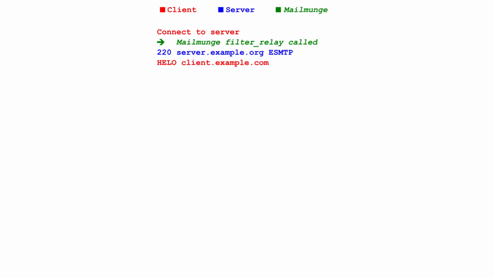Next, the client sends its hello command. Again, before replying, the server consults Mailmunge to see what it should do. In this case, it calls a function called filter_helo and passes in the argument to the hello command. Once again, if your filter doesn't like what it sees, it can fail the command.